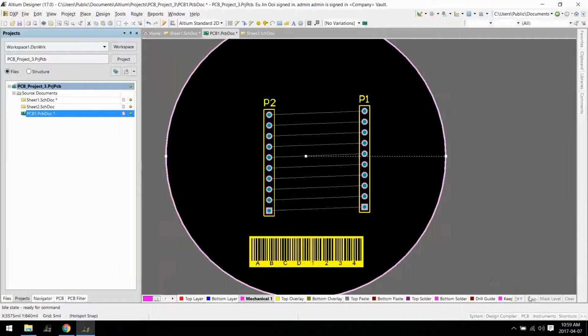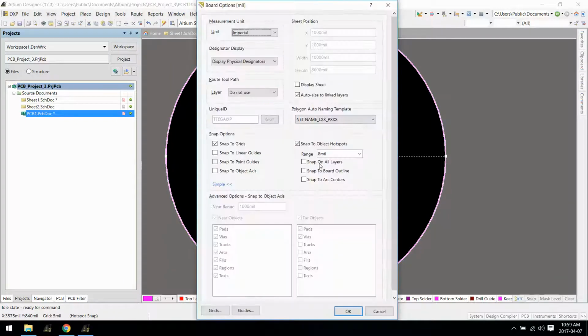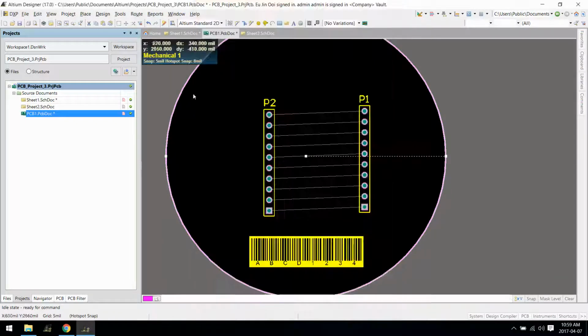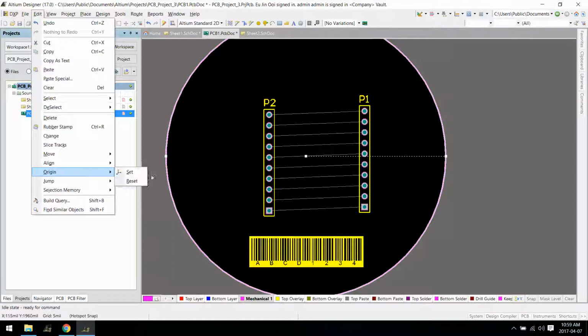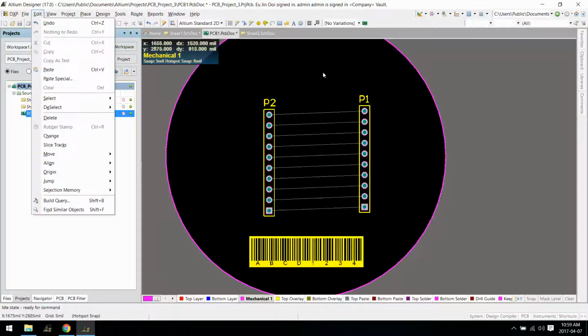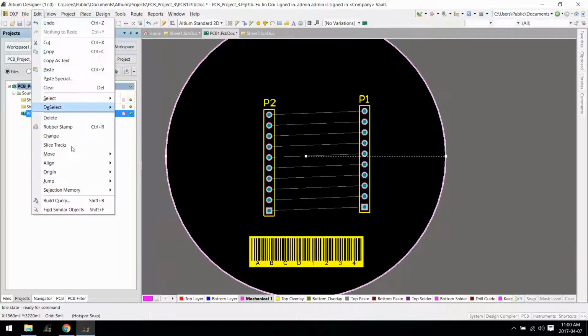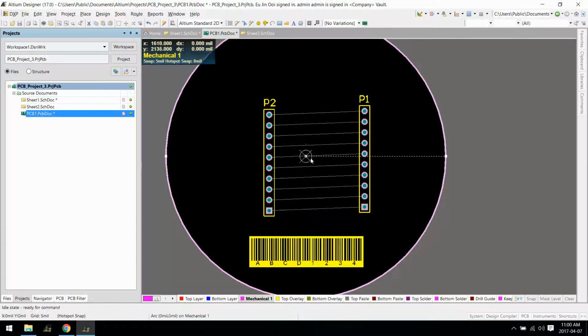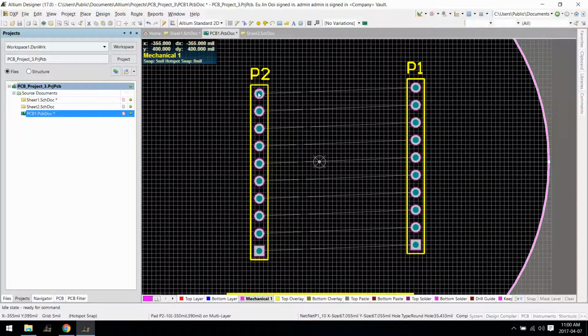Okay, and then I'm going to make sure that my origin is correct, so I'm going to use snap to arc centers and then do a set of my origin to the arc center. Right, so very simple Altium stuff.